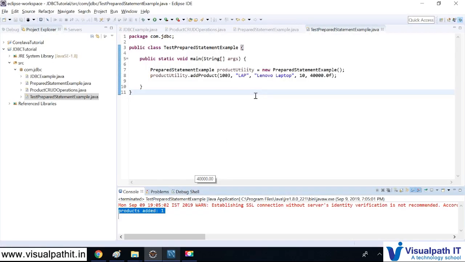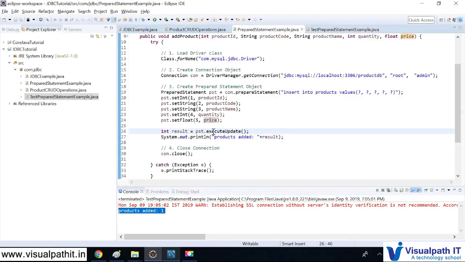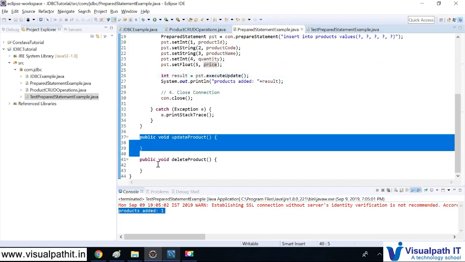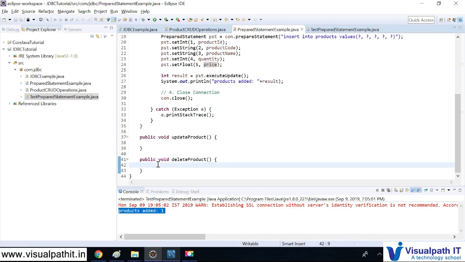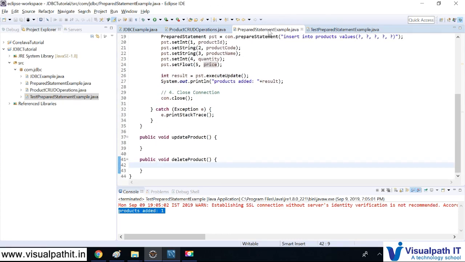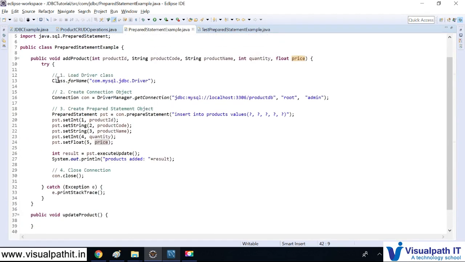So we are able to perform the add operation, and not only the add operation, you can perform all other operations like update and delete operations. Let me give this update operation to you as an assignment, and let me work on the delete operation. We can perform one more operation here. So what are the steps we followed? It will be almost the same.